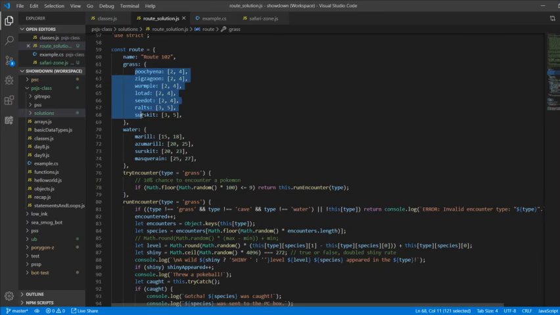Grass contains various properties in Pokemon that are encounterable: Poochyena, Zigzagoon, Wurmple, Lotad, Seedot, Ralts, and Surskit, and their levels, most of them ranging from 2 to 4, a few 3 to 5s. Water is pretty similar, but at higher levels. Marill, Azumarill, Surskit, and Masquerain, ranging anywhere from the lowest level being 15 to the highest level being 27, and it all depends on the species.